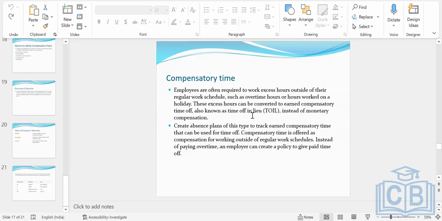So when you are working extra hours out of your regular work schedule, suppose my work schedule is 20 hours and I'm working 30 hours.